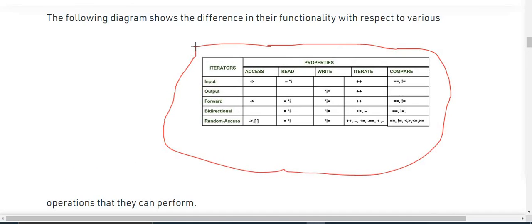So that's all for today's video. From the next video we will start with each type of container one by one. First of all, we will see algorithms and the properties of algorithms, and we will see some different sorting type algorithms.